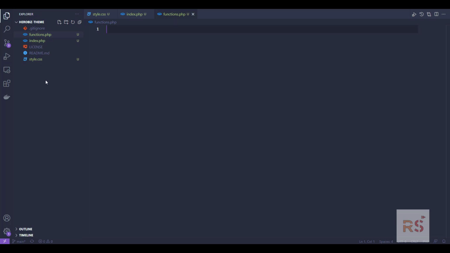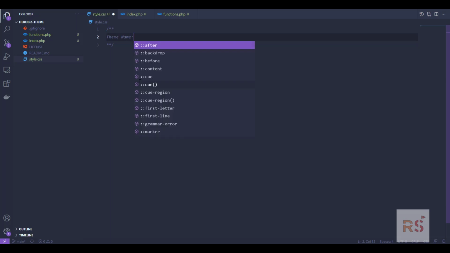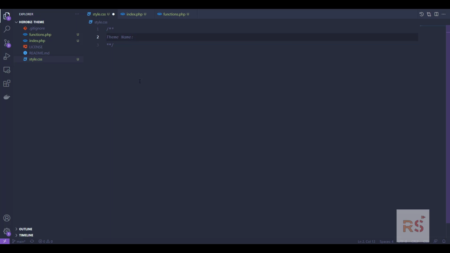So let's see what we can add into the style.css. Well, in the style.css, at the top you need to add some comments to tell WordPress that this is a theme. So the first thing, we need to use the theme name, and the theme name we are going to give is Hero Bees.